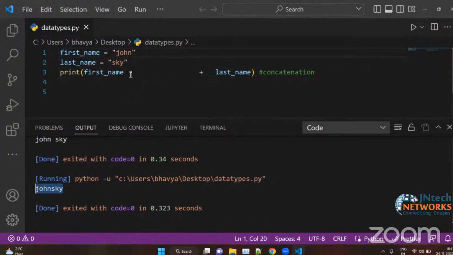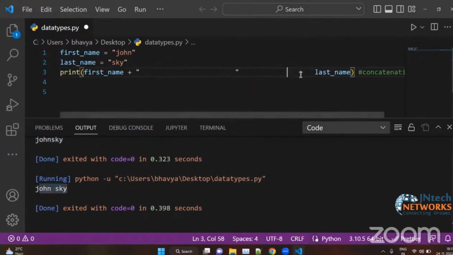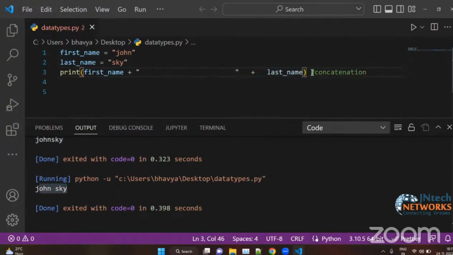Okay, so if you want to add a space, or any letter or any number, you have to use a string. So let's put a space here. Only one space, irrespective of how many spaces we have here. John is only one space, and multiple spaces here as well. So remove this space here. This one space. Then we have many spaces here, John and Sky.